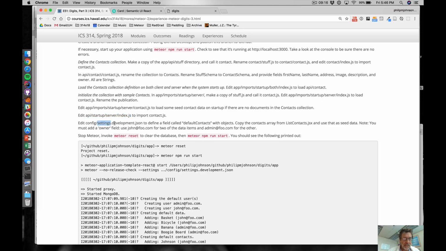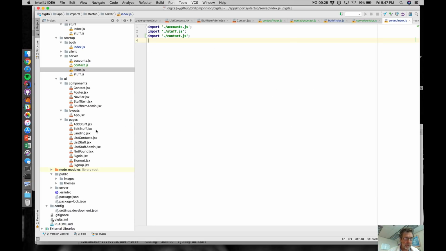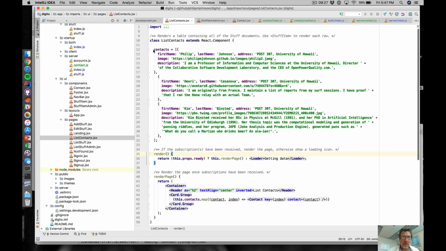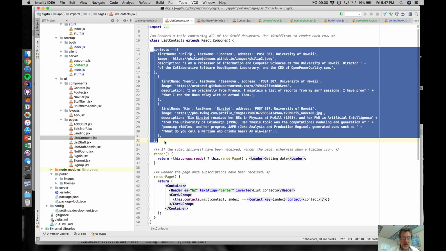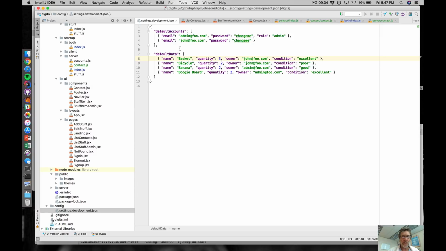Now we have to go into settings.development.json and define a field called default contacts with some objects, and we're going to use the contacts array from list contacts. So you remember back before in list contacts we have that fake data. So we're going to move that out of here and move it really where it should be. It really should be in the configuration file, because that's where the other stuff is, and that allows you to actually change the default data by editing your settings file, rather than going into the source code. So it's a cleaner way to do it.